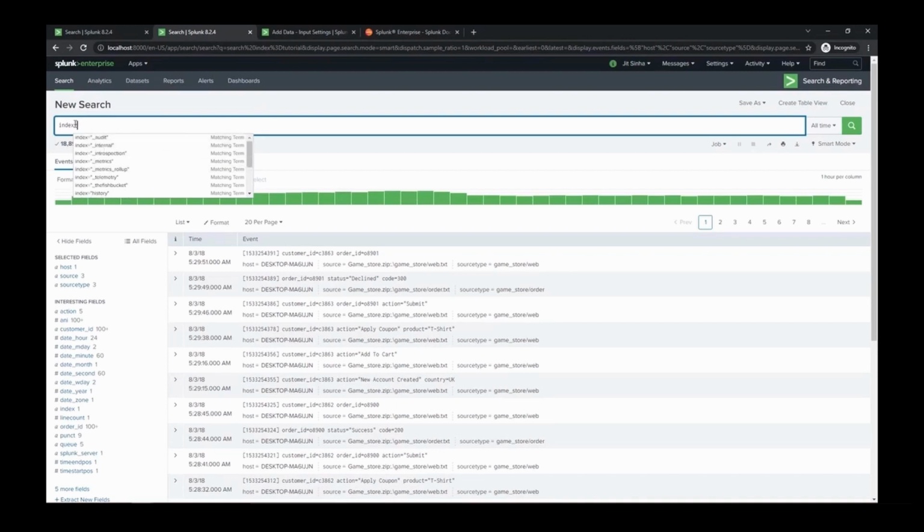See, the moment I type index equal to, I don't have to recall all the indexes that I have access to. I can simply scroll through and check, okay, I have index equal to tutorial. This is what I needed. Okay, good. Then probably I will type some term, like decline. It will look whether I have any term in the data matching the three letters that I have typed, and it will show me that in the drop down.